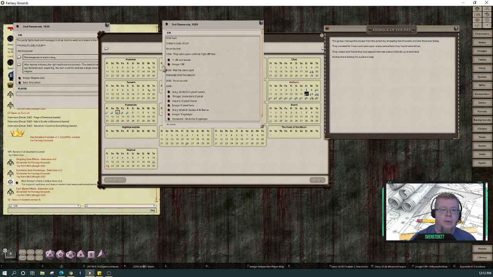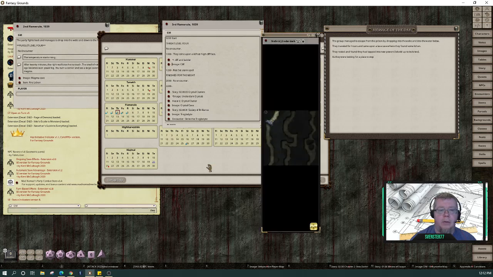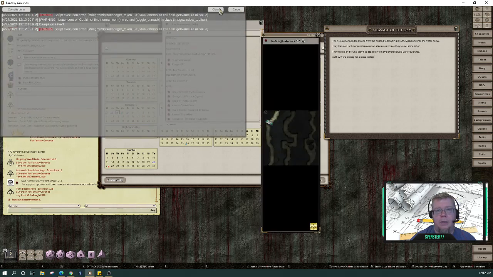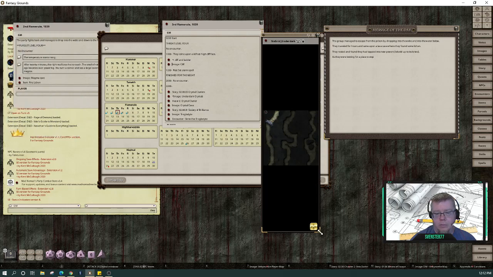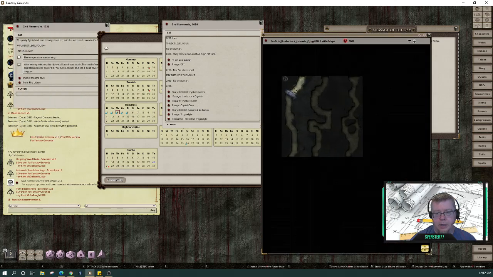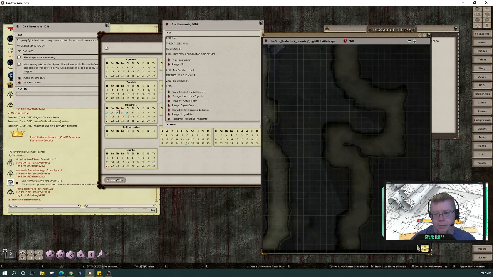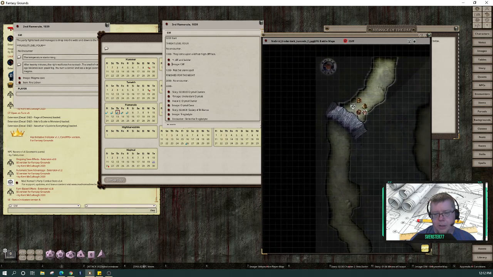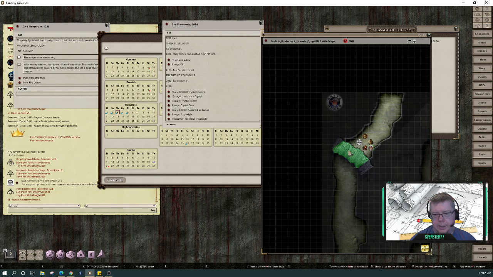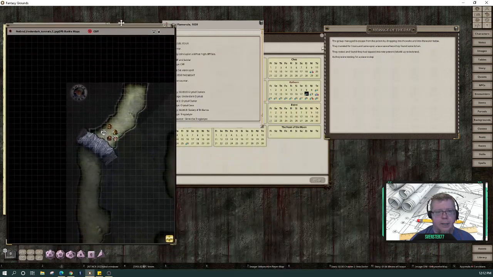So those of you who've watched before, you may have seen me working on this map as well. Not sure why it was so tiny. But I made sure there was line of sight and then added this cliff face. And that's where we left off. They had climbed up the cliff face.